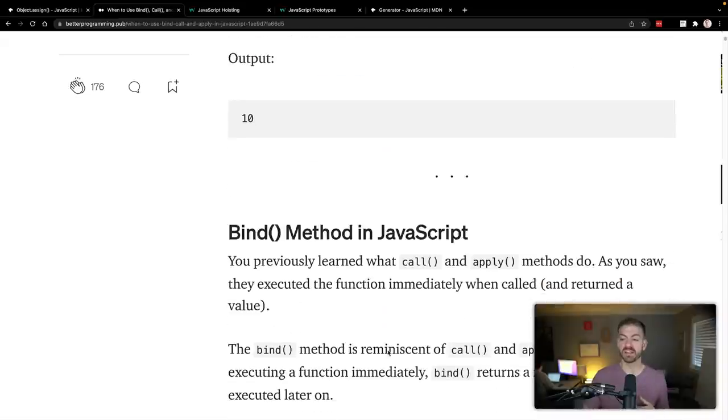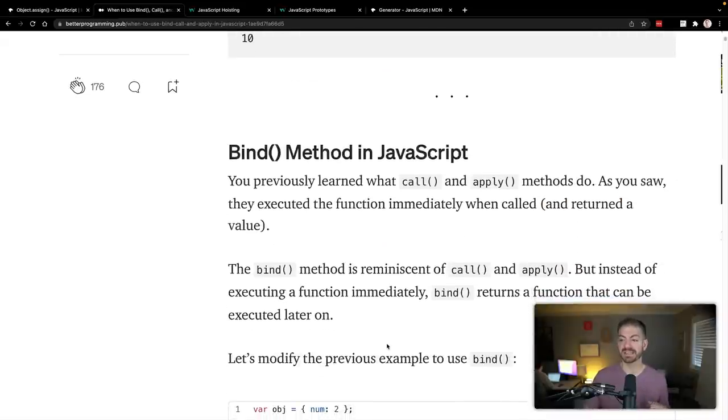Now, the only difference between those two and bind is that bind is used to not execute a function immediately, but returns a function that can be executed later on.